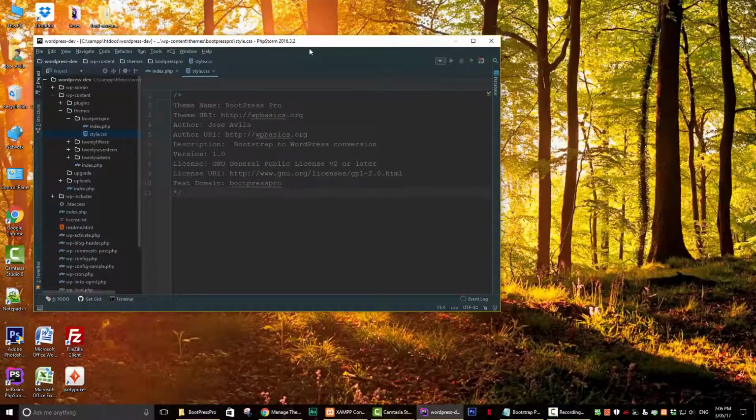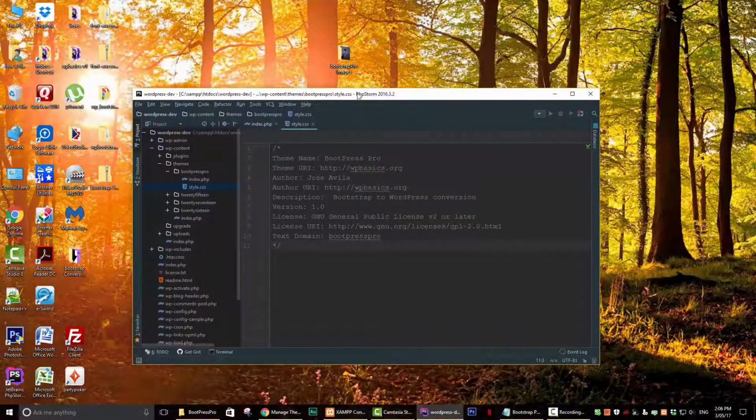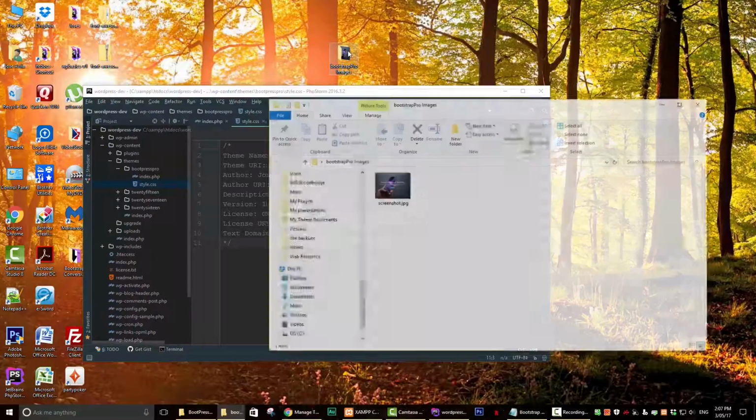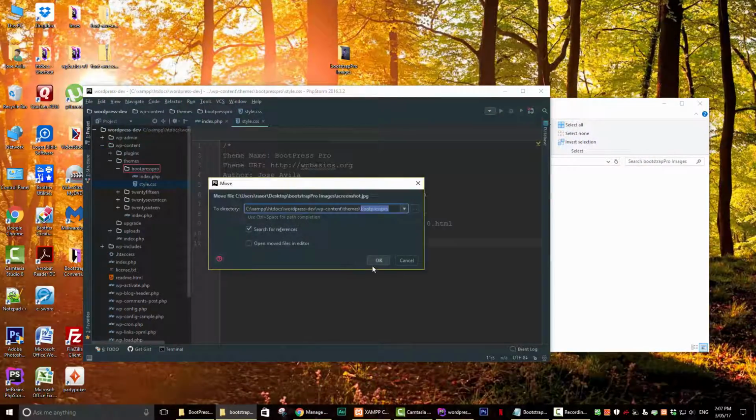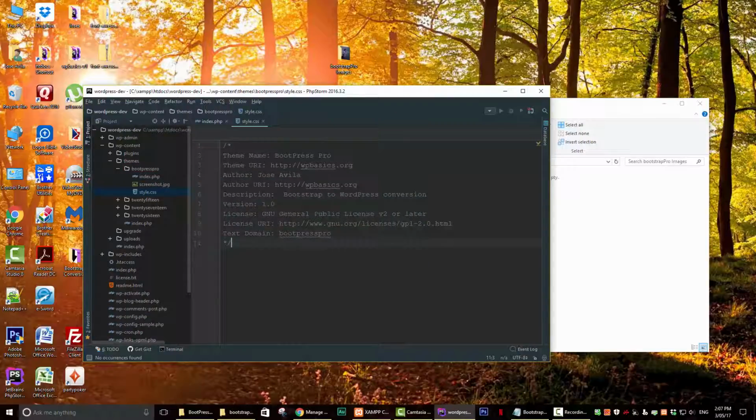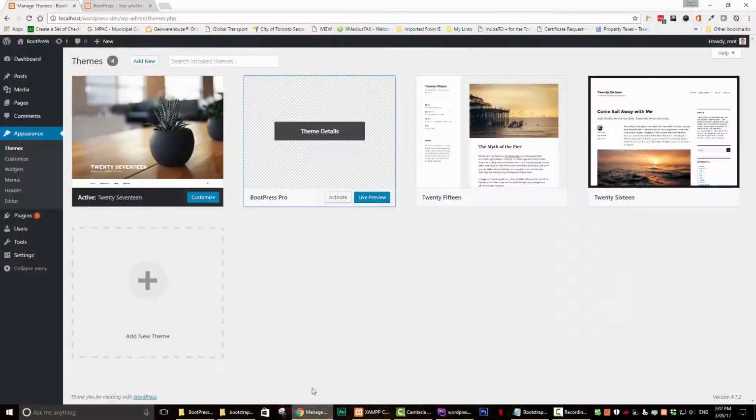Let me minimize this. I have some pictures here, so let me just grab this and put it to the root directory. Okay, let's save it, and now let's go back to here.